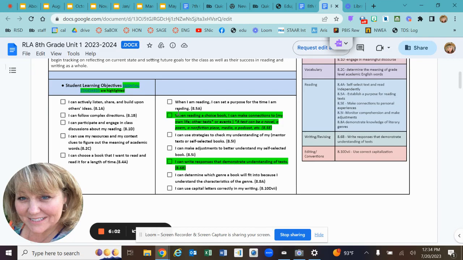So one of the essential standards in your Unit 1 would be when reading a choice book, I can make connections to my own life, other texts or events. A text can be a novel, a poem, a nonfiction piece, a media, a podcast. It can just be a mentor text, like a one chapter type of text. And then the other essential standard is I can write responses that demonstrate understanding of text. So here are our two primary focuses, and then all the other TEKS and their focuses are here.